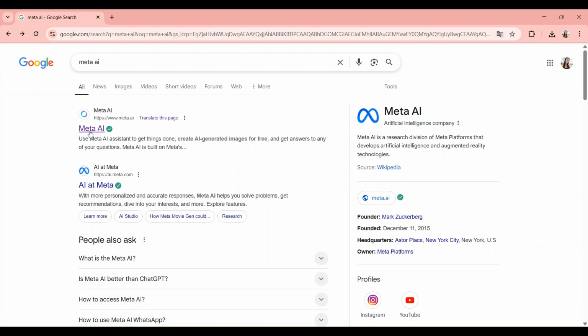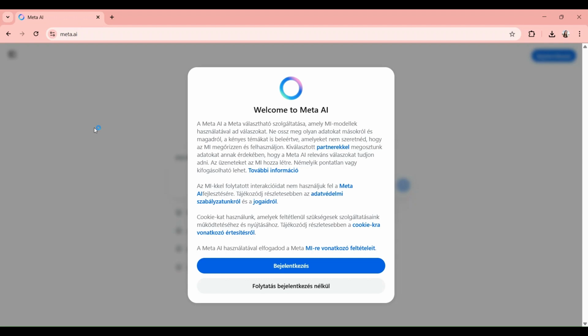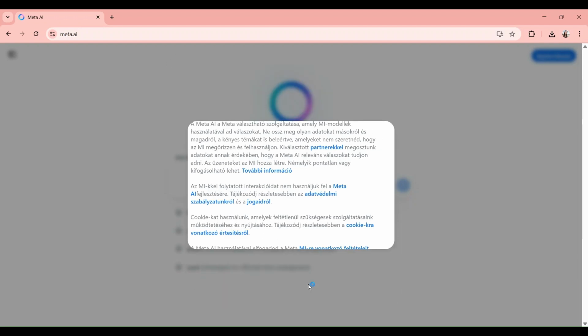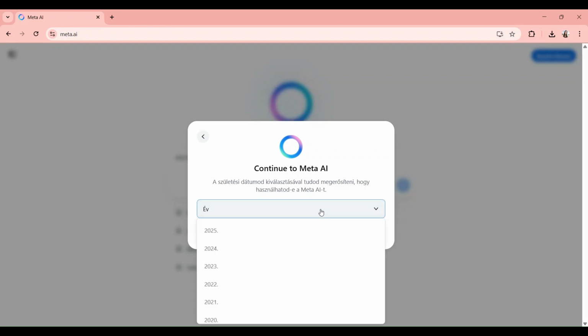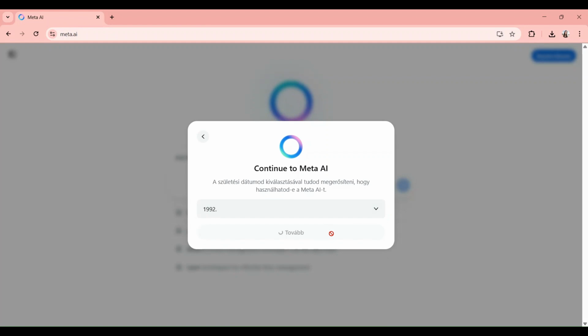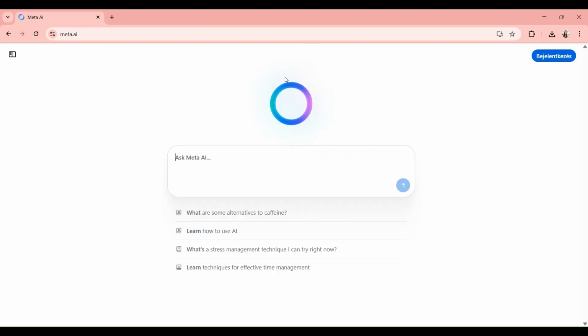So open any kind of browser, type in Meta AI and click here, and we are going to open Meta. You can create your account and log in, or you can go without logging in, just add your birthday and that's it. So just go with it. Then we are going to try it together. So here is Meta AI, where you can ask, for example, what are some alternative caffeines.